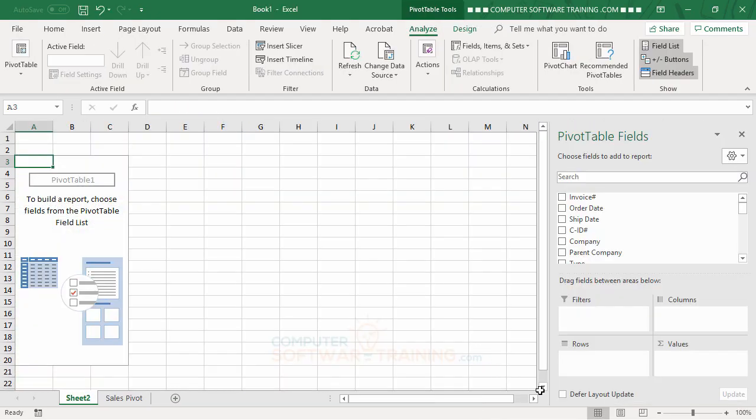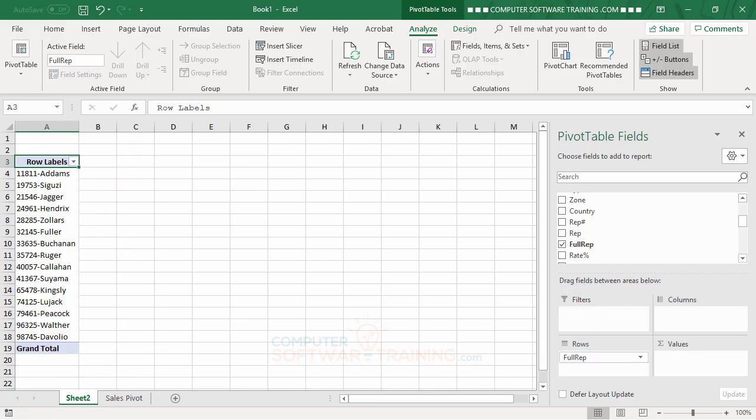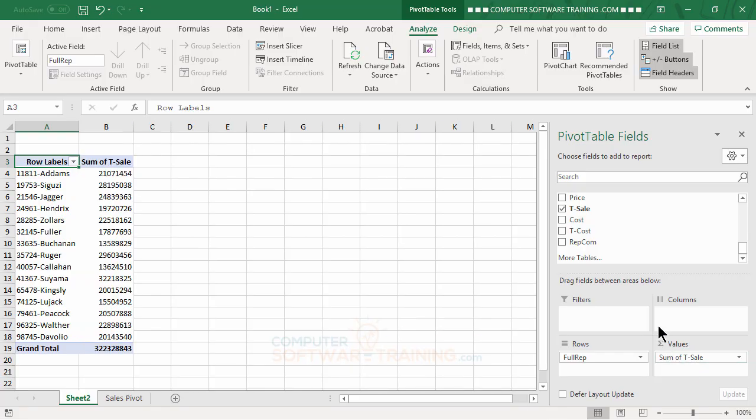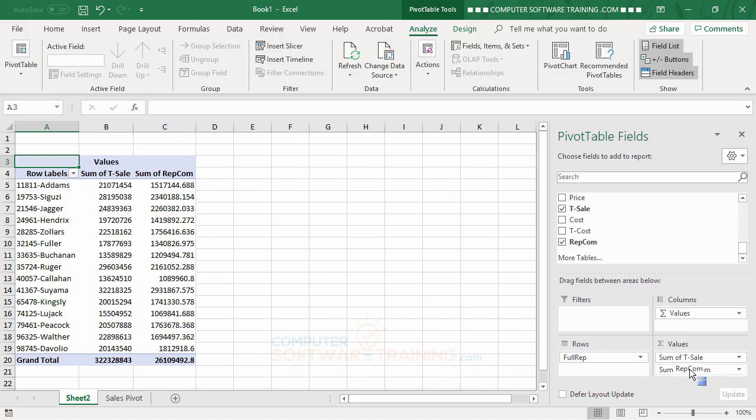There we are. First, we're going to bring in the reps, and I'll bring in the full rep. That gives us the rep ID and the rep name, so we'll bring that into the rows. Then I'm going to bring in the revenue, so our revenue is going to be the total sale. Then we're also going to bring in the bonus, the commission that they've been paid.